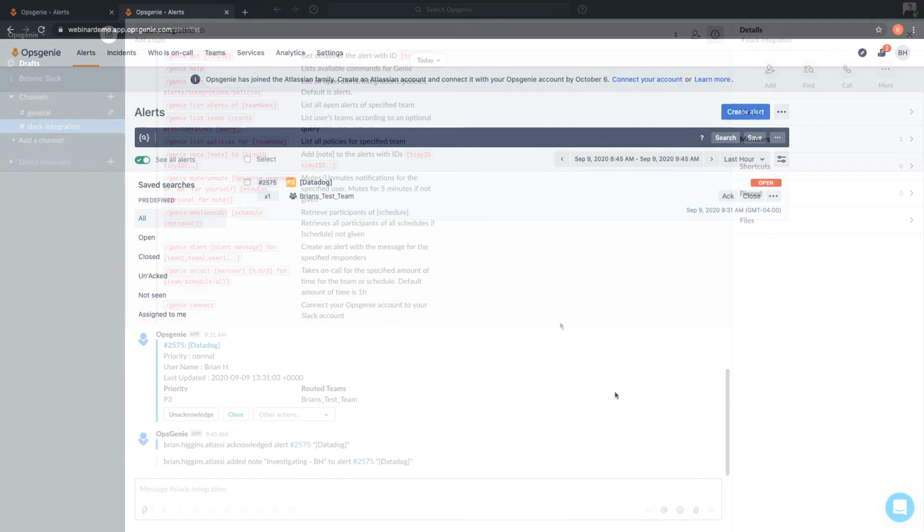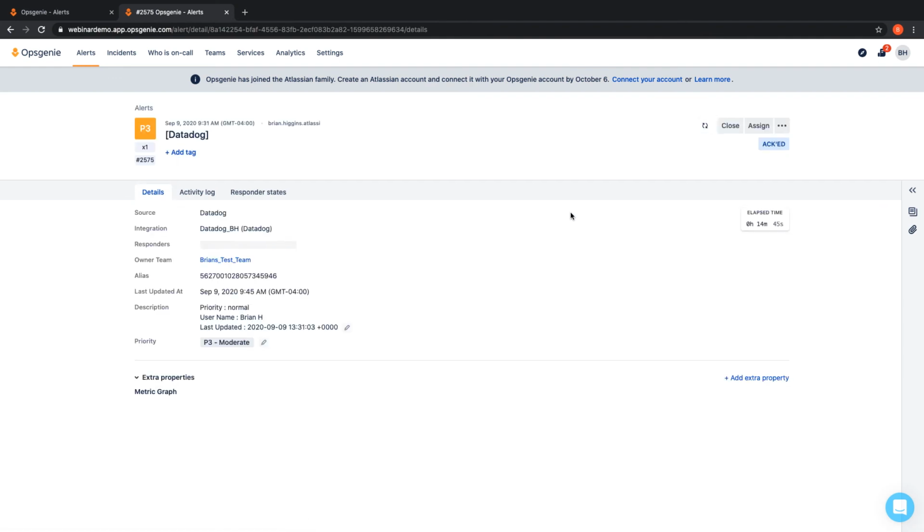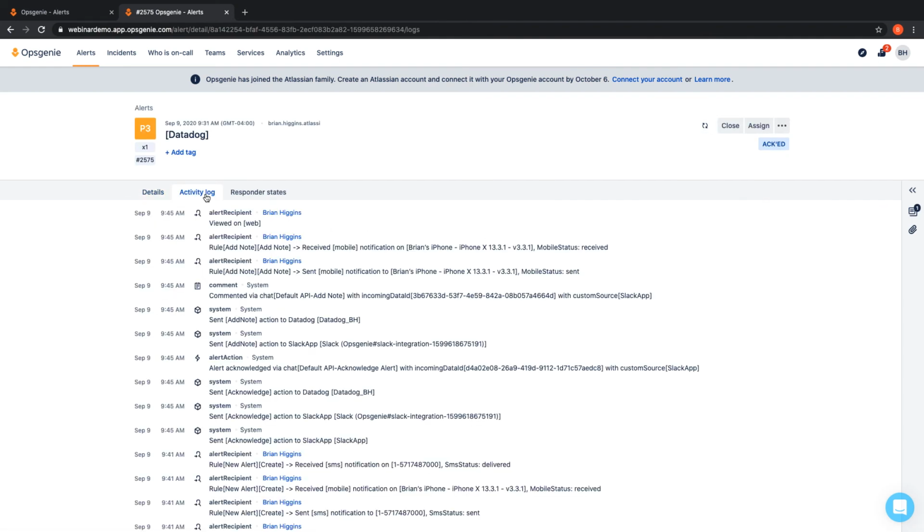When I click into the alert from the alerts dashboard, you can see that all actions from Slack are fully recorded. The Slack app integration for Opsgenie alerts takes only seconds to set up, but saves your team hours of work by reducing context switching. Teams can take action on alerts immediately using buttons or slash commands.